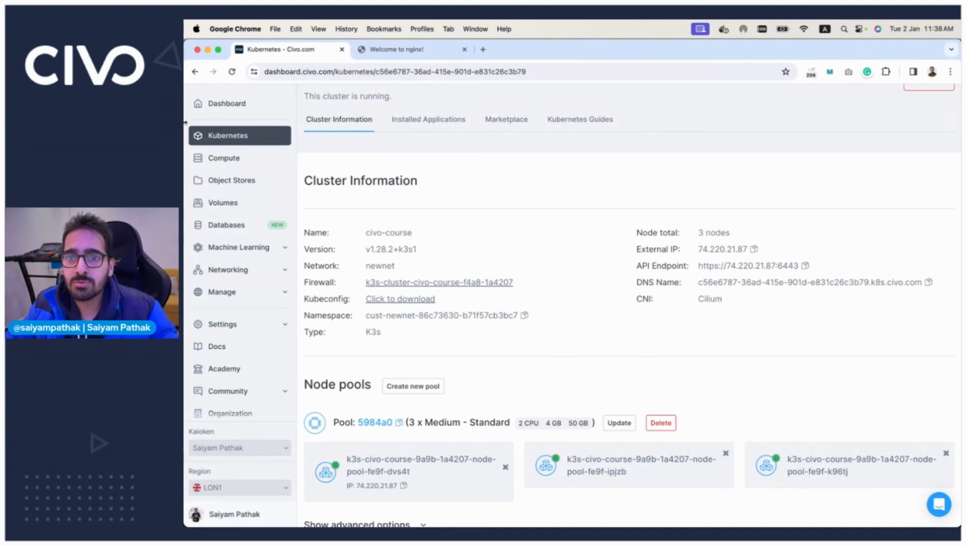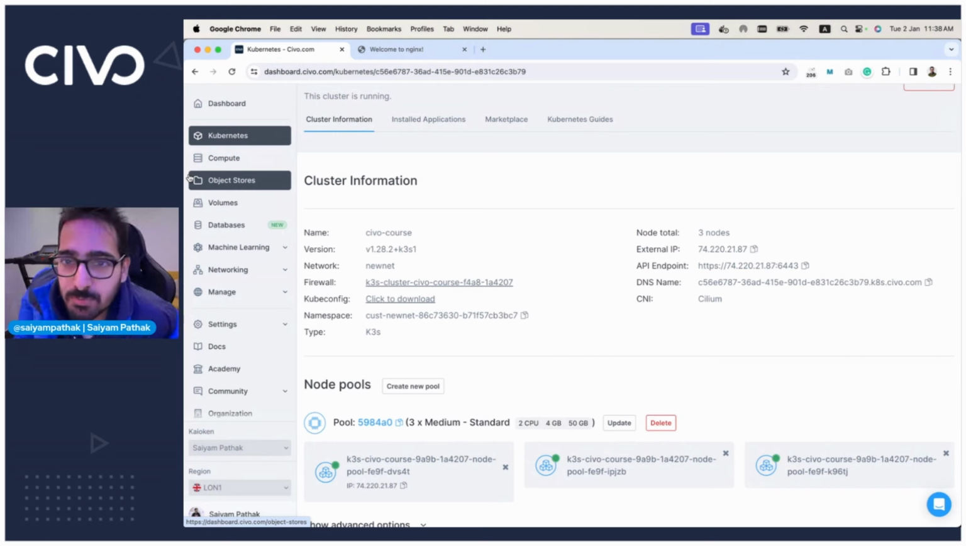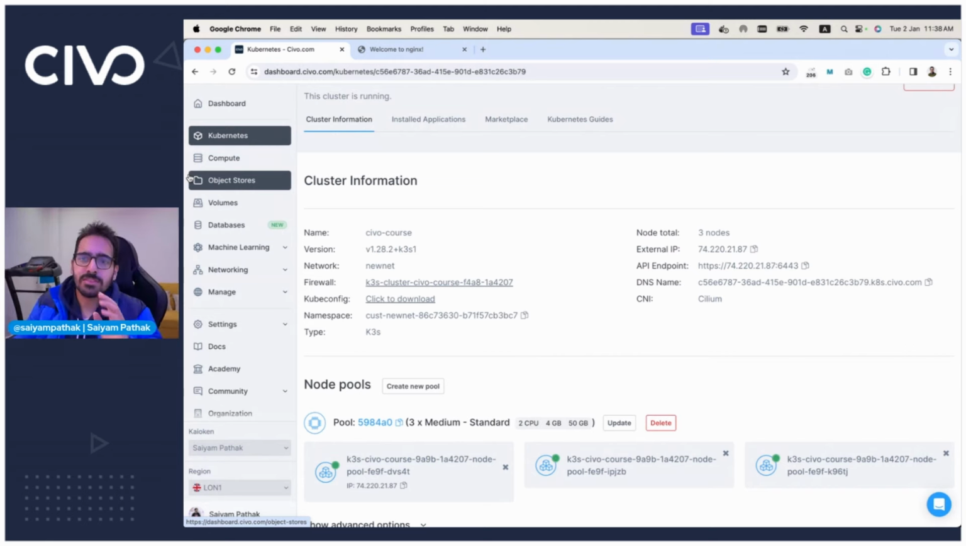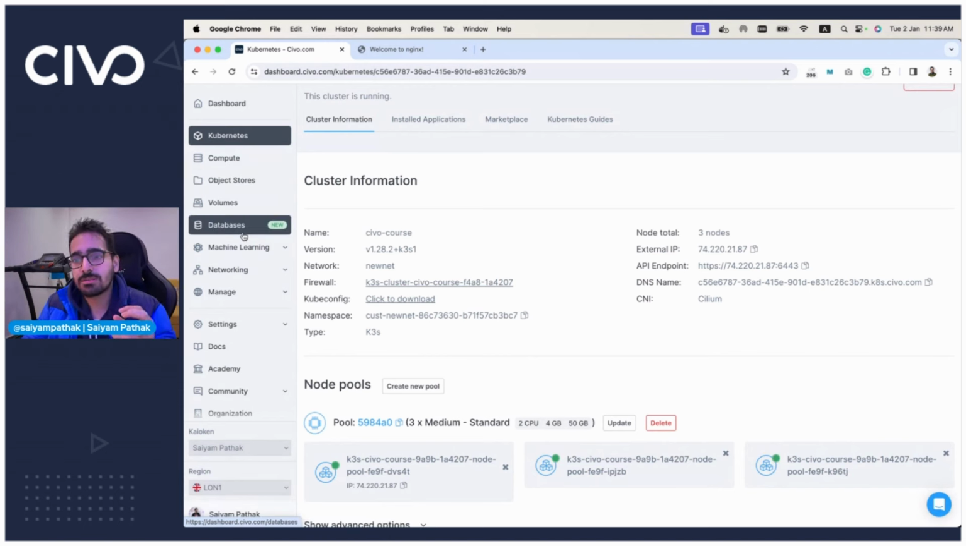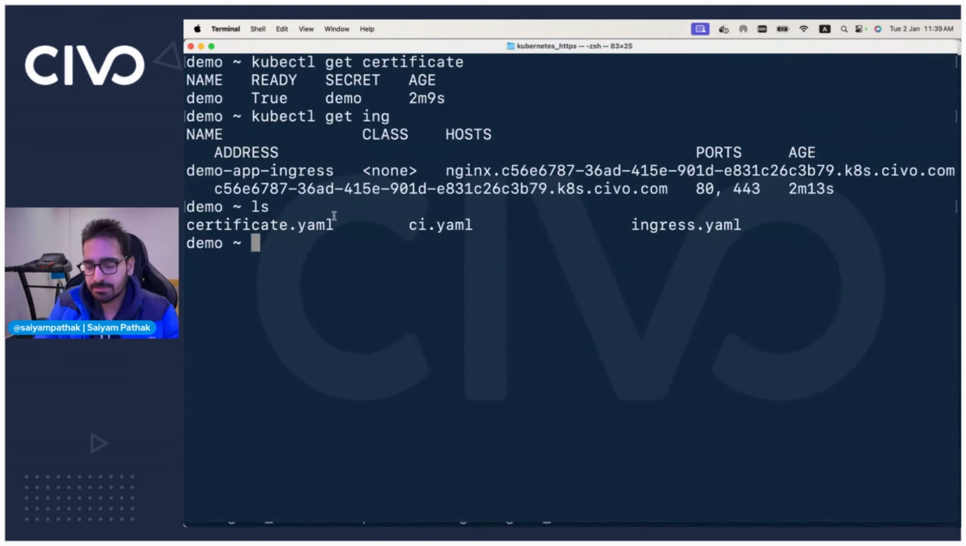Now moving on to some of the advanced concepts. Since we are on Kubernetes, I want to create a more advanced application. In this application, what we will try to do is create a database. Before moving to that section, I want to show you some of the other things as well.